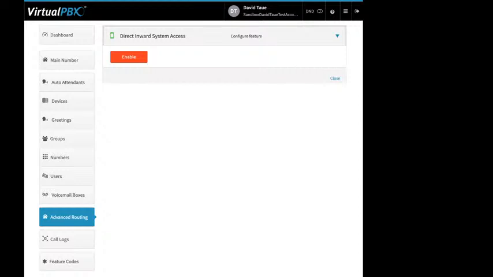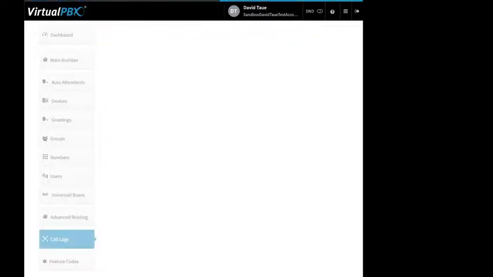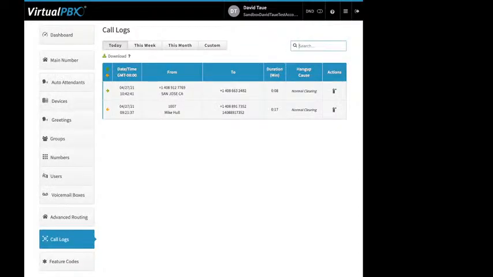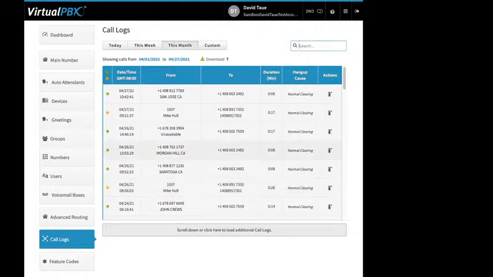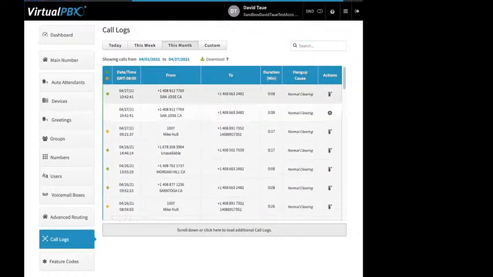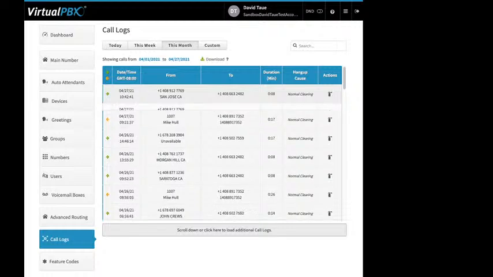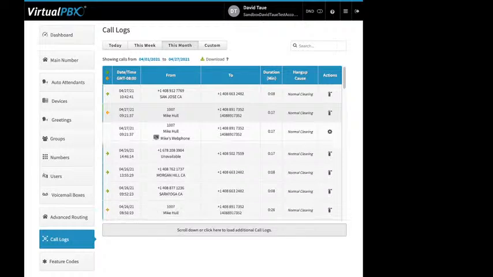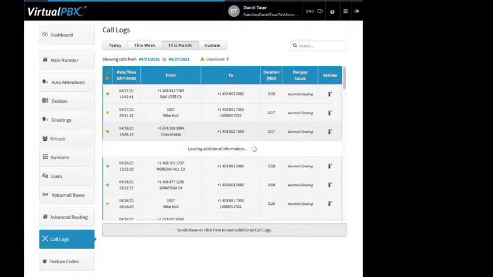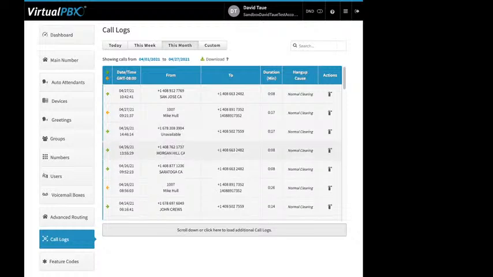Right, call logs. This shows your call activity on the account. Green arrow to the right means it's an inbound call that came into the system, whereas the yellow left-hand arrow, that's an outbound call. You can click on the calls to get a better idea of what happened on the call. Like these look like they didn't enter a menu option or they went to a voicemail.